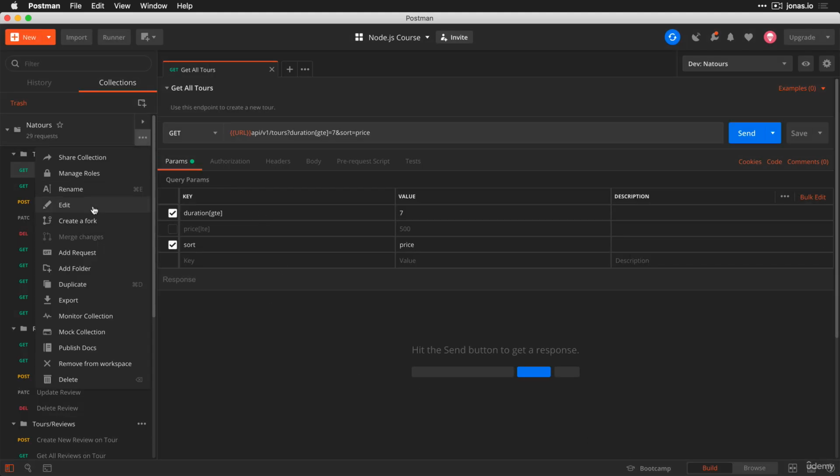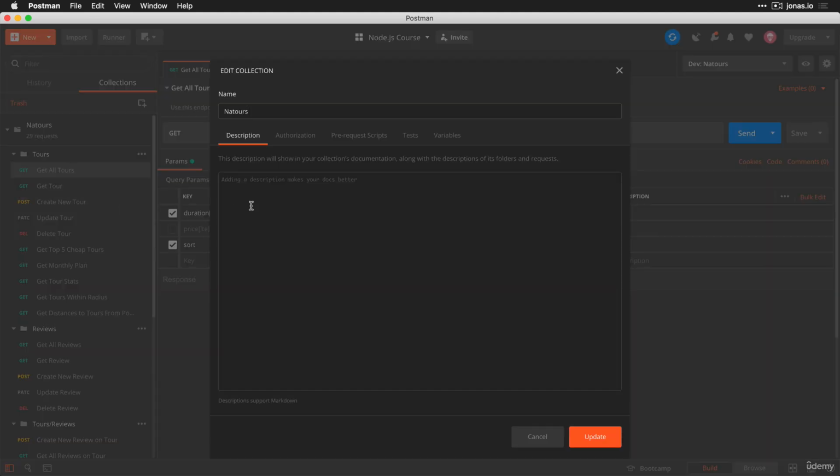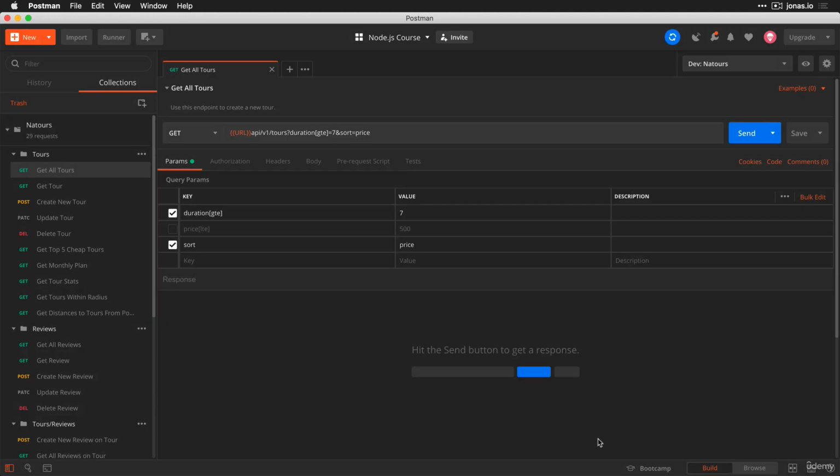Okay. You can also probably create a description on Natours itself. So let's say the Natours API contains endpoints for tours, users, and reviews. And then again, a bunch of stuff. Like you could describe your authentication process or your permissions and really everything the user needs to know in order to use this API. Okay, so you should always add descriptions to all the requests, to all the folders, and also to, of course, the collection itself.